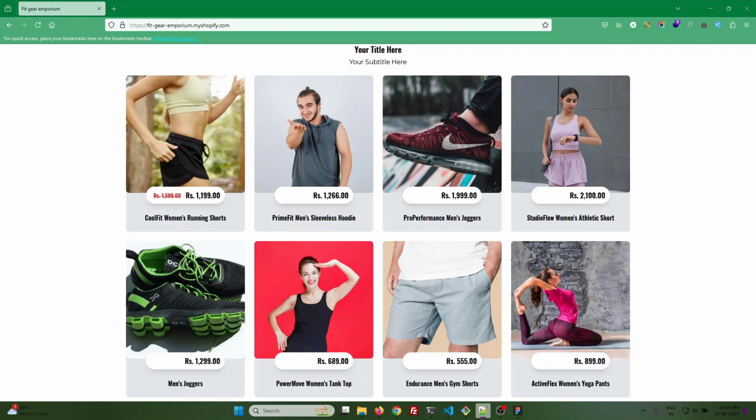And that's how you design a featured collection section using Tailwind CSS. With just a few utility classes and some custom CSS, we have transformed this section into something visually stunning and responsive. In the next video, we will continue refining our featured collection section.